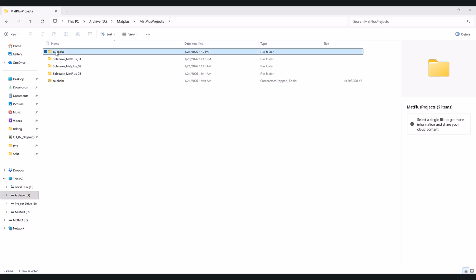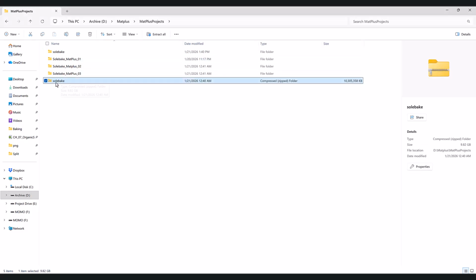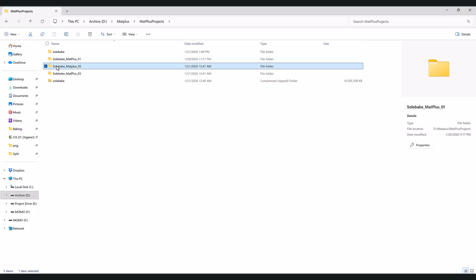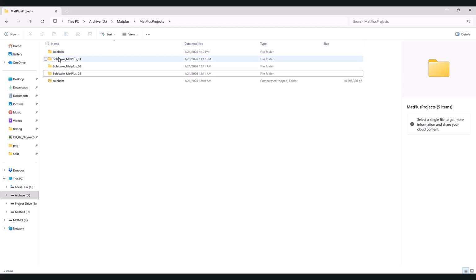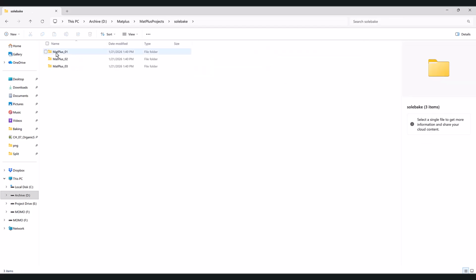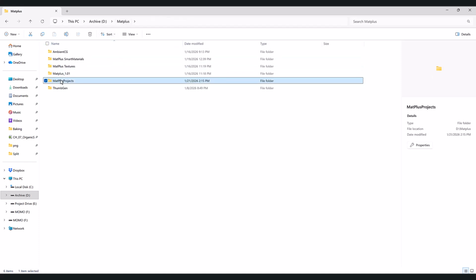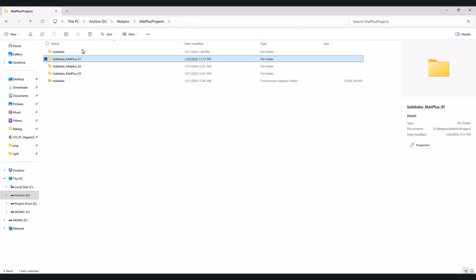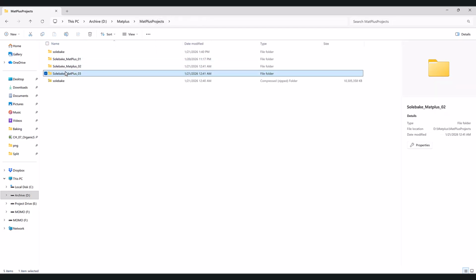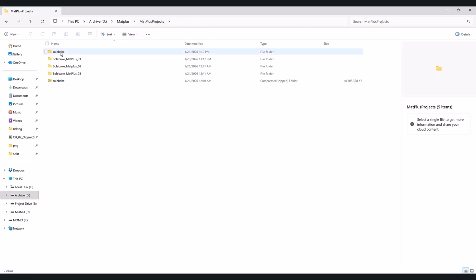So what I ended up doing was first compacting it to have a backup just in case, so you don't lose it. I made 3 of these folders: Soulbake Matplus 1, Matplus 2, Matplus 3. And I went inside the main project folder and copied each one of these. I copied Matplus 1 and pasted it inside this Soulbake Matplus 1 folder, and then did the same thing with Matplus 2 and Matplus 3. Once you do that, I am going to get rid of this main folder. Again, I have the backup right here.